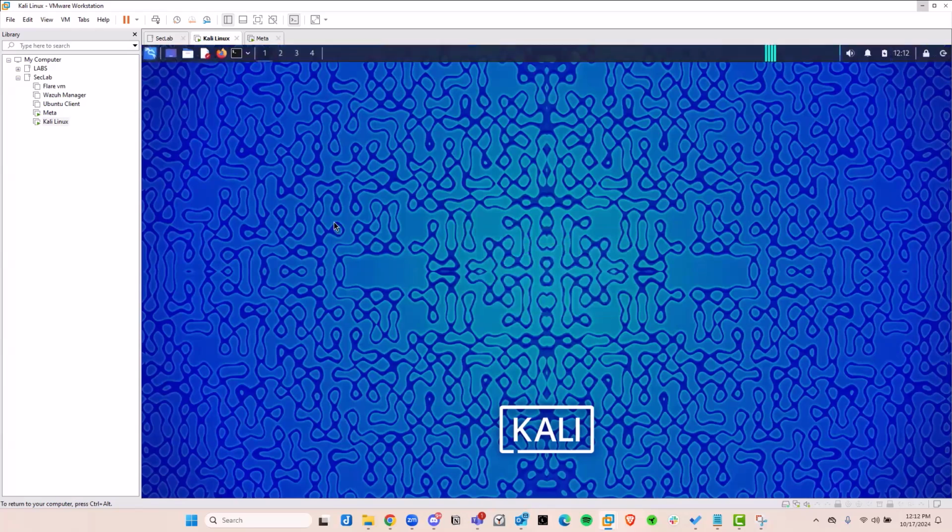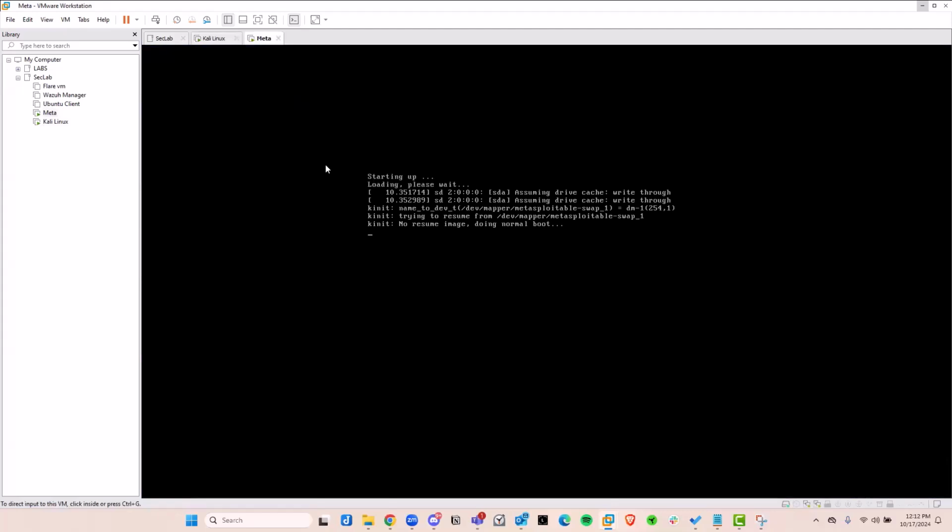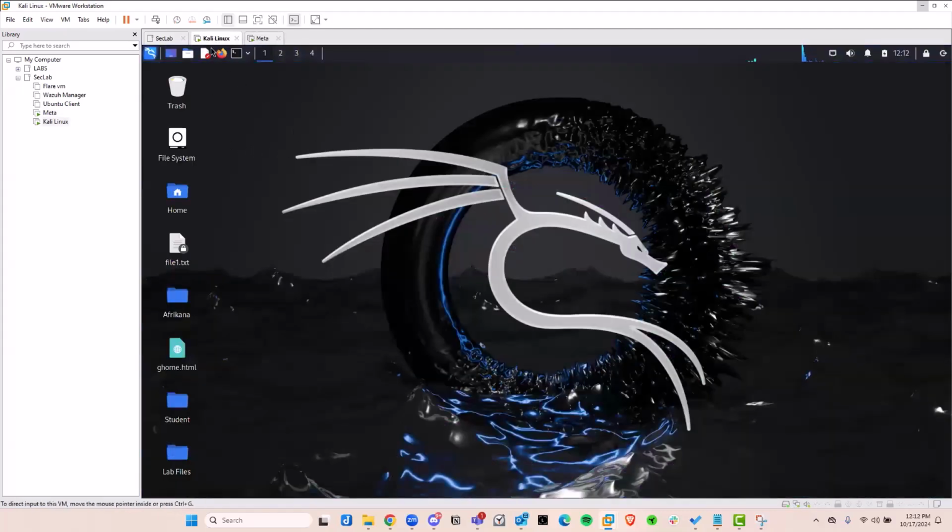And it's going in, it's signing in. And then when that's done, which is pretty much done, let's go ahead and see if Meta is up and running. It's still loading, so let's give it some time. As I'm waiting for Meta to come up, let me go ahead and bring up this terminal here.